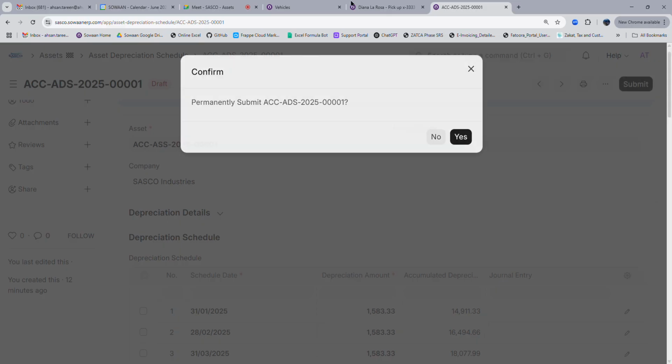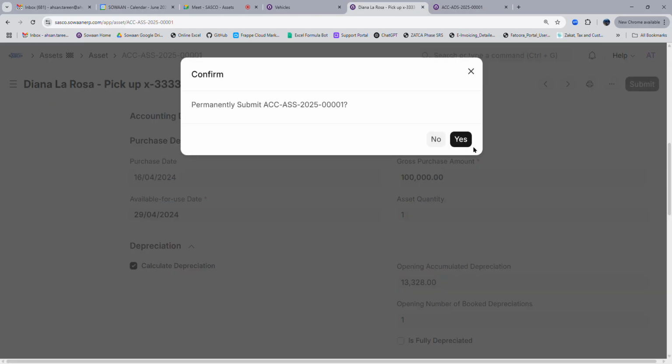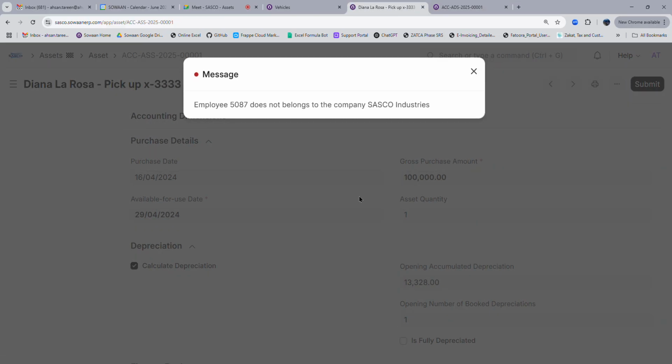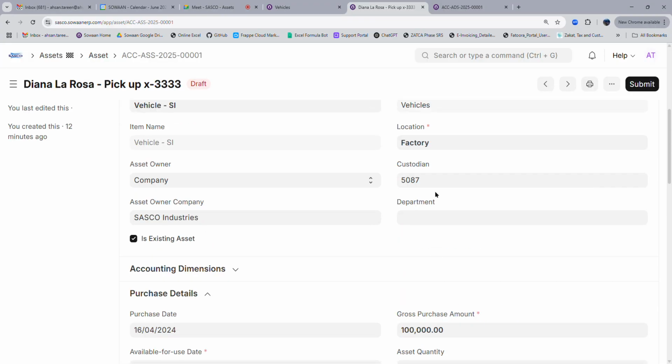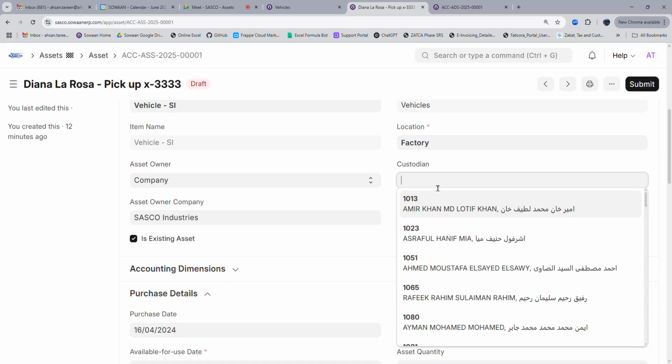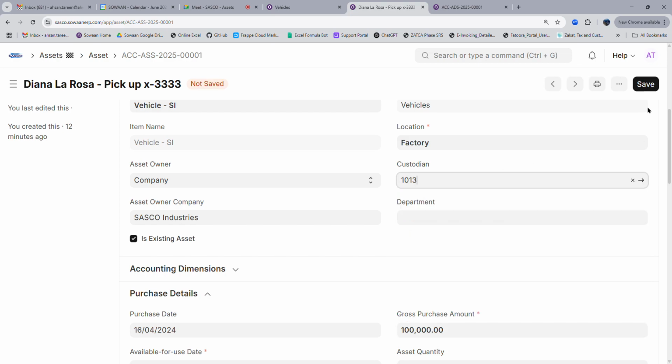So I'm going to submit the asset. As soon as you submit the asset, the system is going to... this employee does not belong to the company. So let's say any other employee.